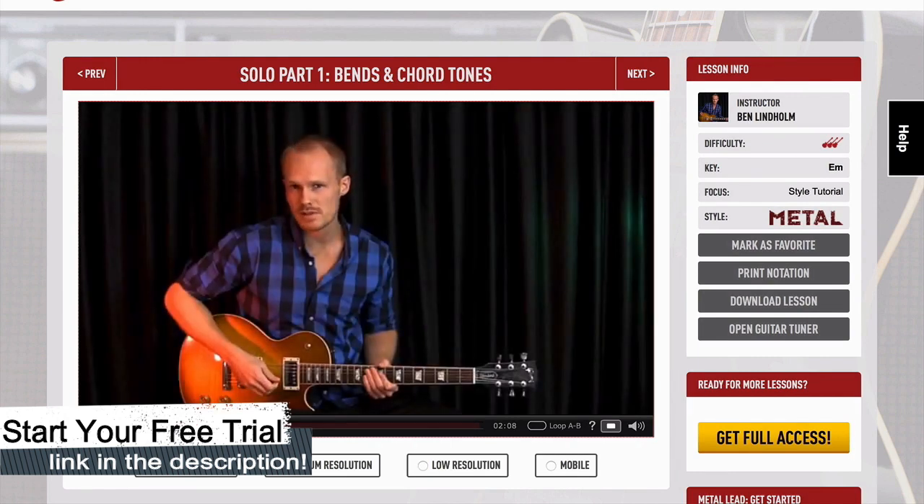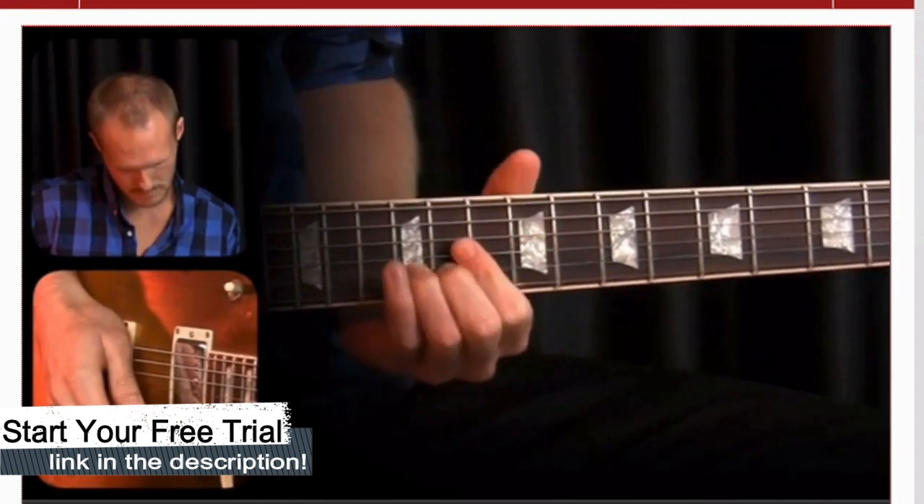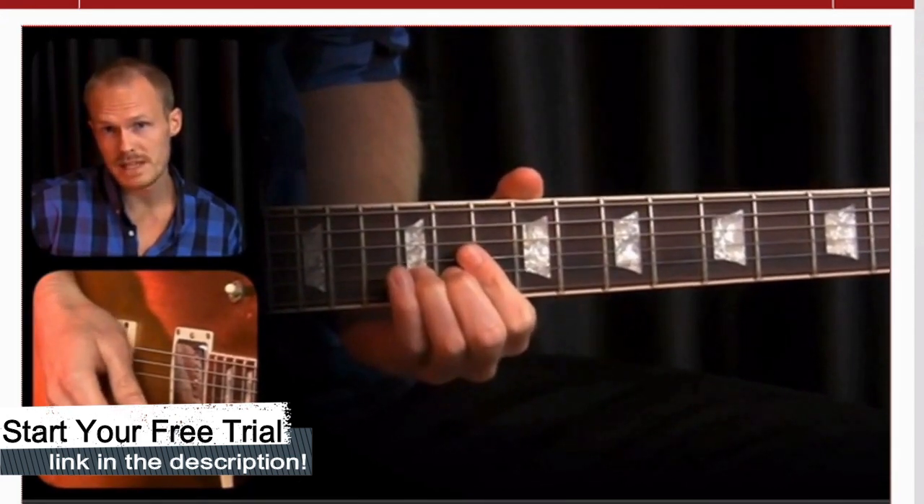In the example solo, and we're going to bend a whole step up to the B note here.